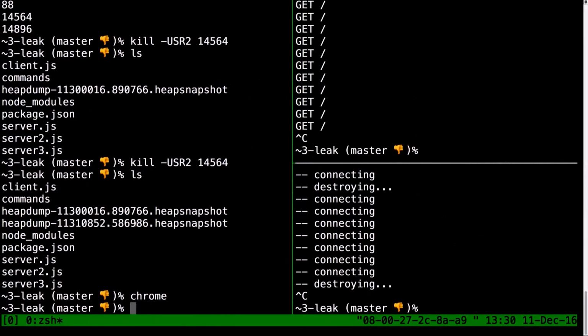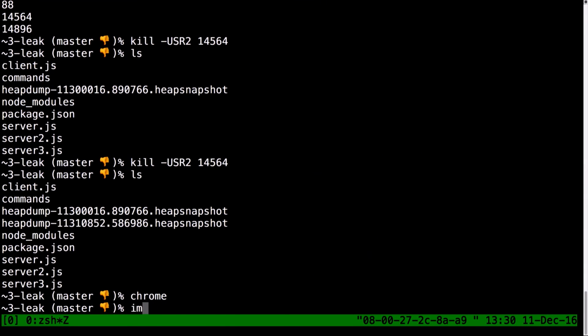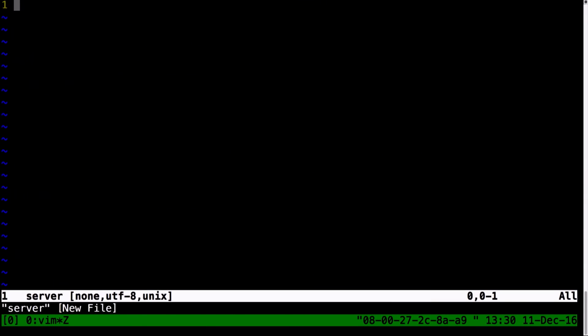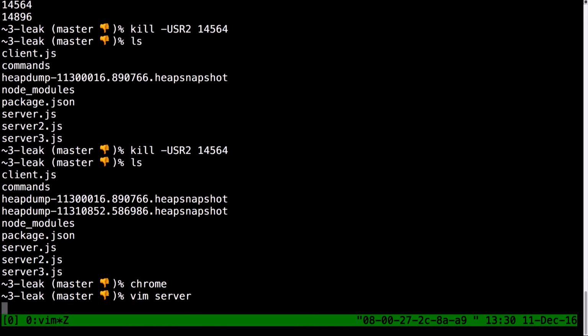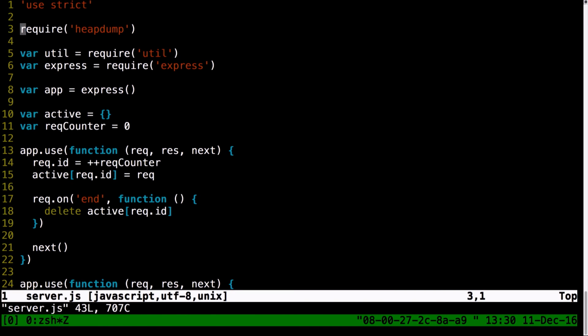So if you go back and look in our server, we can actually see that we have an active object, and we are adding request objects to it to try to keep track of all the active requests. And it looks like we're cleaning them up down here by using delete whenever the request ends, but something goes wrong. Apparently, this doesn't always work.